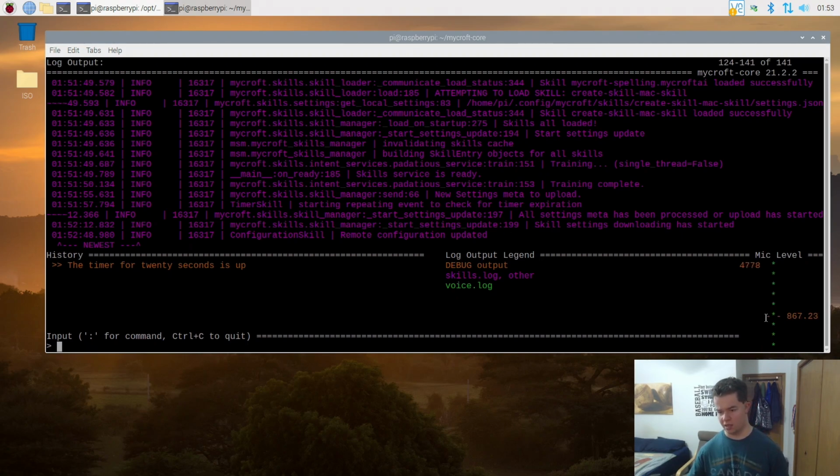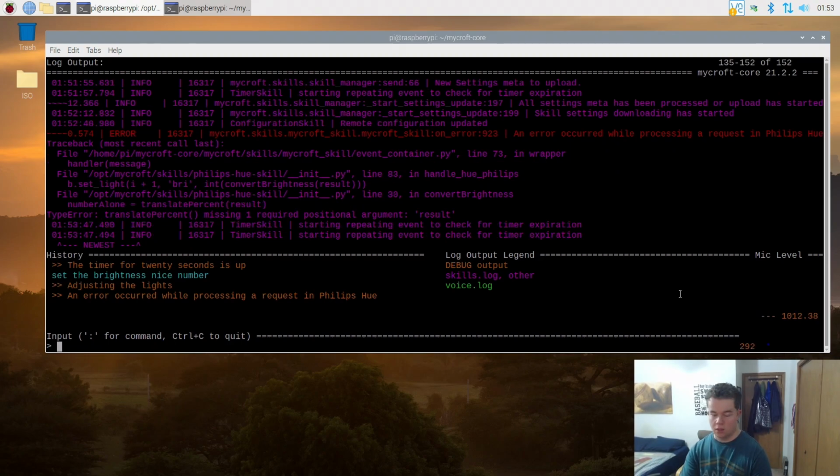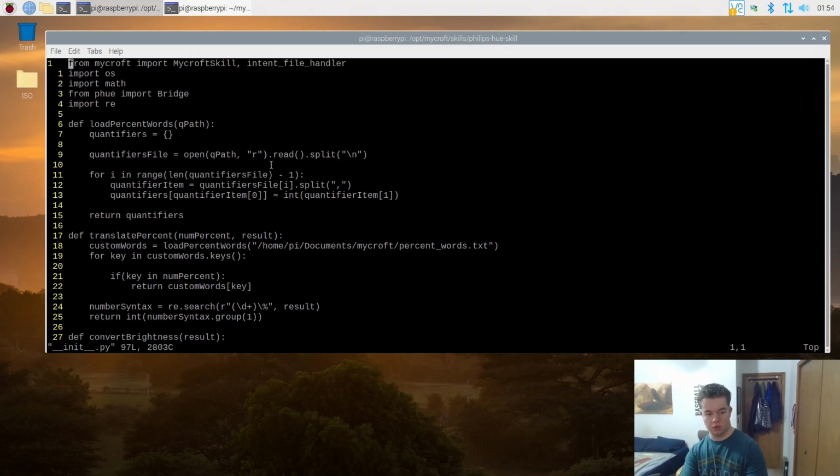Notice all that lag it's having right there? That might be playing a role in it. Hey Mycroft. I'm gonna type it just for testing purposes, and then we can restart it while we're making more changes. Uh-oh. We got another error. Guess that's the problem with doing different script files. To translate percent. Basically, we just need to look at our translate percent declaration.